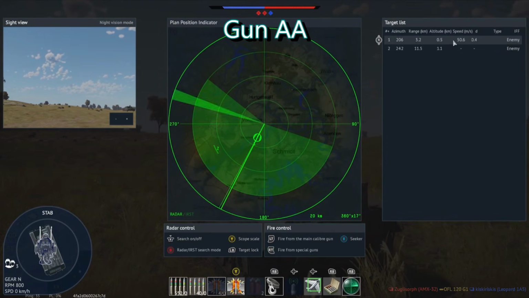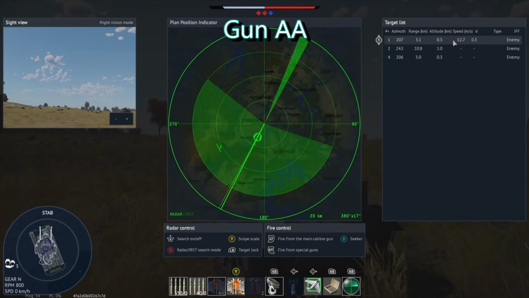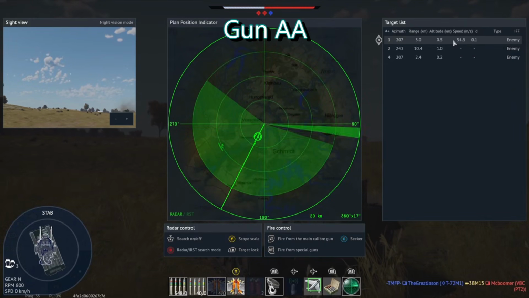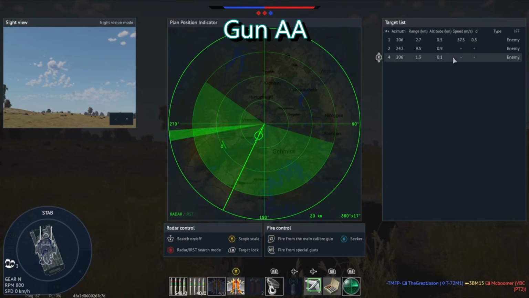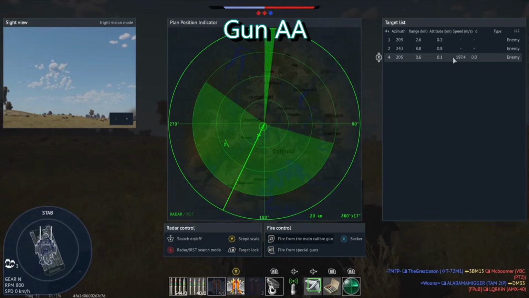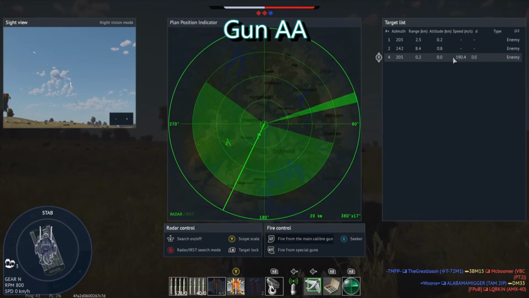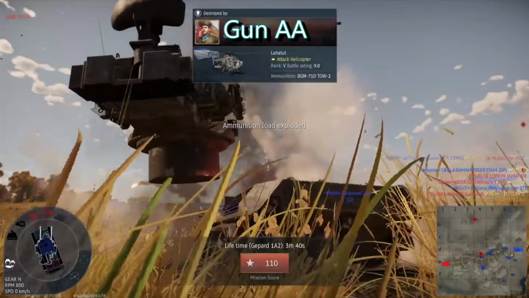At distances where you don't get a lead indicator, the system just defaults to firing directly at the target, and obviously that will never hit the target. So ultimately, for gun-based AA systems, the added tunnel vision you get while in this UI I found to be kind of limiting, and any benefit for it was pretty marginal.